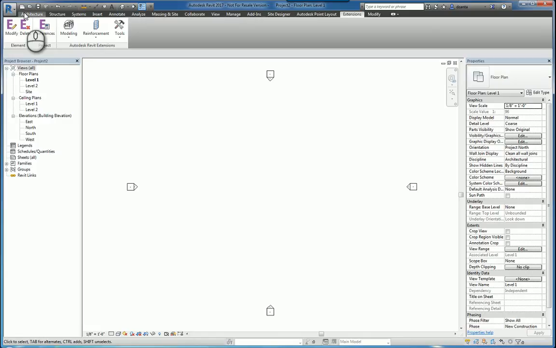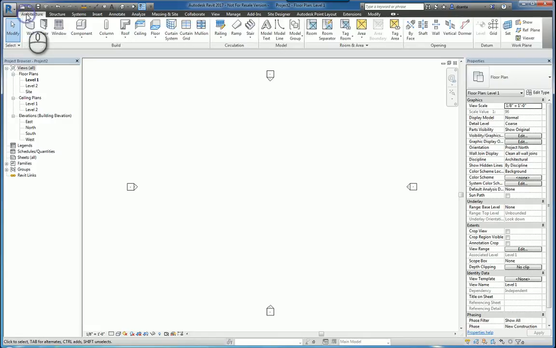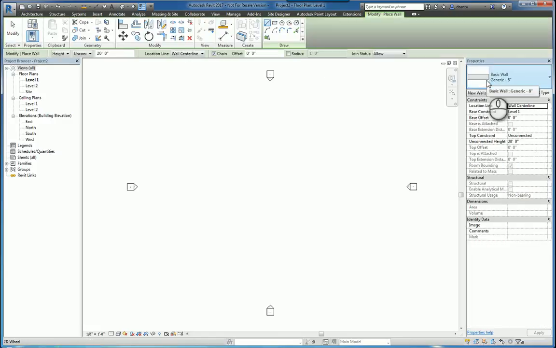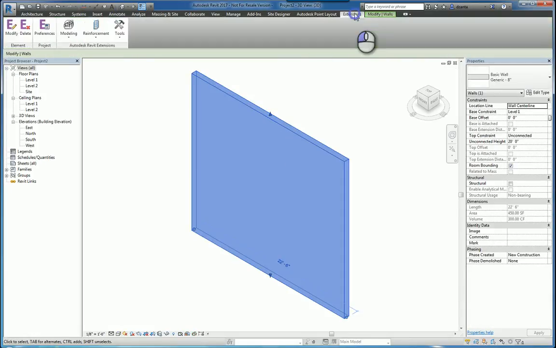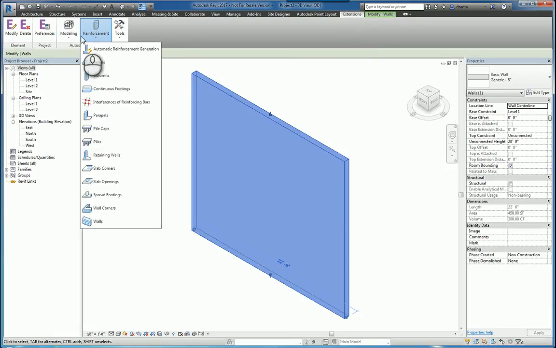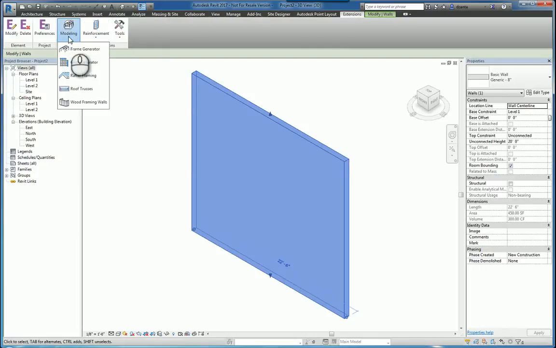So here I'm in the architecture tab. I'll click wall and I'll pick a wall with the generic 8 inches is fine. Draw that wall. Let's head over to 3D. And you actually have to select the wall first before you use these extensions. So the extensions here under modeling are just like the extensions here under reinforcement. The objects have to be selected first. So we'll pick the wall, we'll head over to modeling, and we'll click wood framing walls.